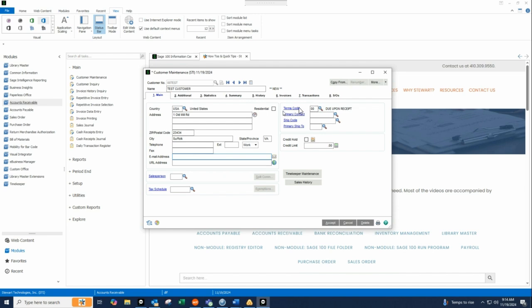The big things you want to make sure of is you have a terms code for your customer. So whether it's due upon receipt or terms 30, you can fill in your primary contact here. If you have a contact, say for accounts payable, accounts receivable, you want to fill that in here. Buyer, a ship to code, you can create them a default ship to code here as well. If you want to set them a credit limit, you would set that credit limit here as well.